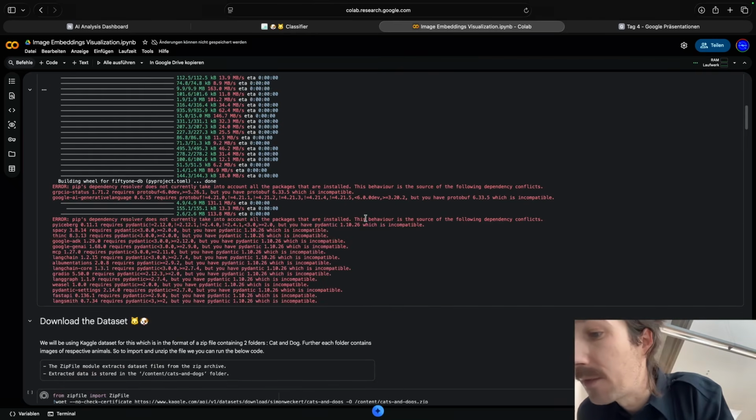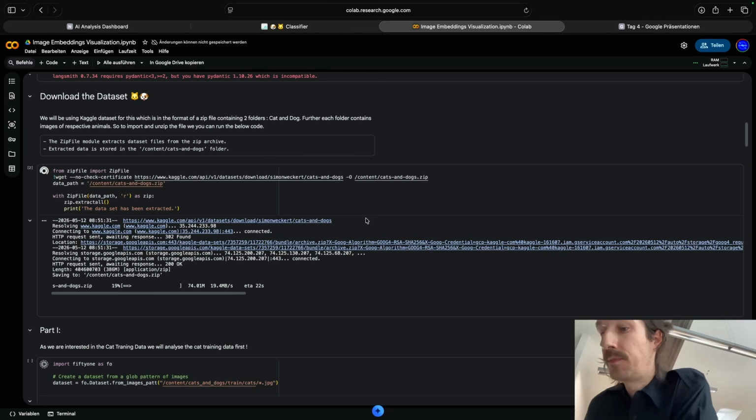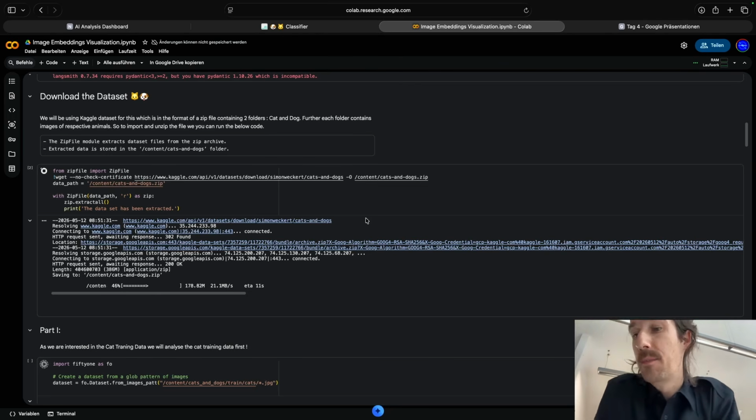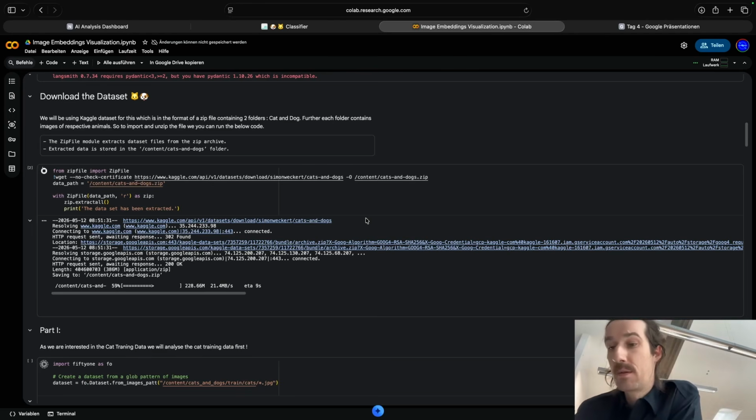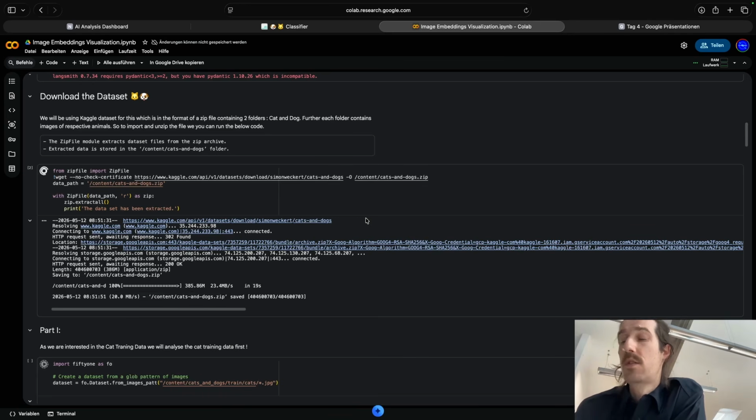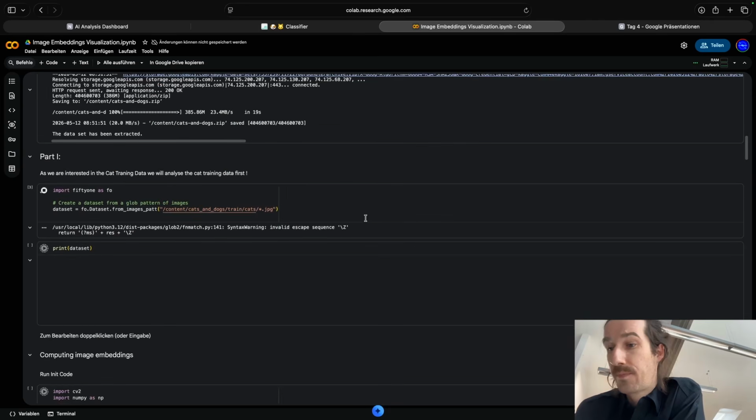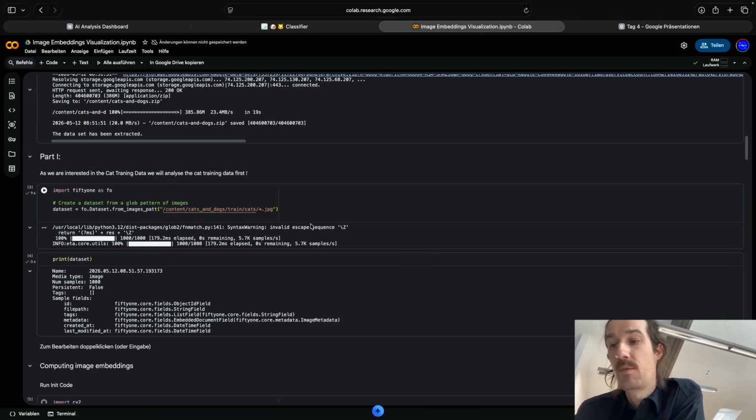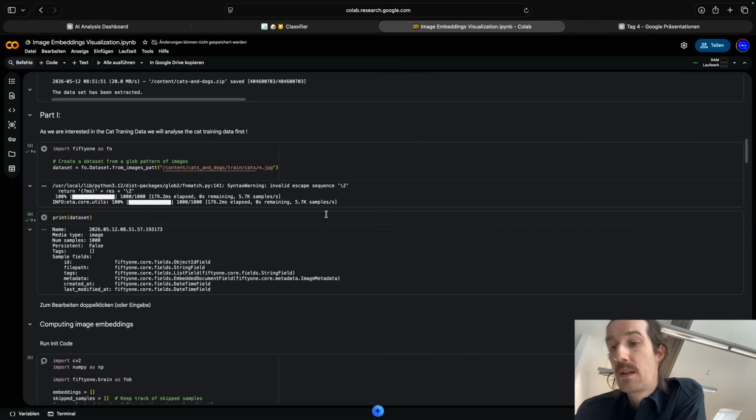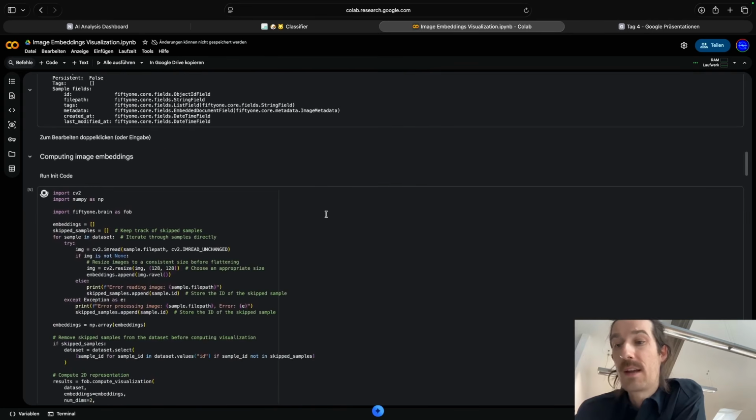There are some warnings, that's fine, I think. Okay, now it's extracting the zip file into our local Colab folder. Obviously we have a lot of data, so it takes a bit of time, but it's 20% left. And then, as we know, we have some fishy data in the cat training data. We're just visualizing the cat training data sets.